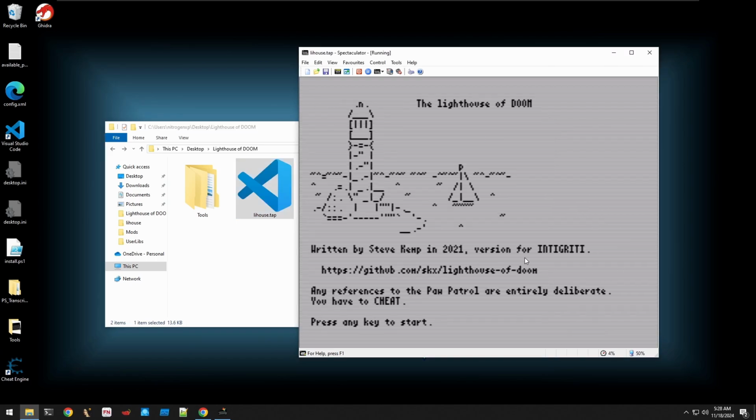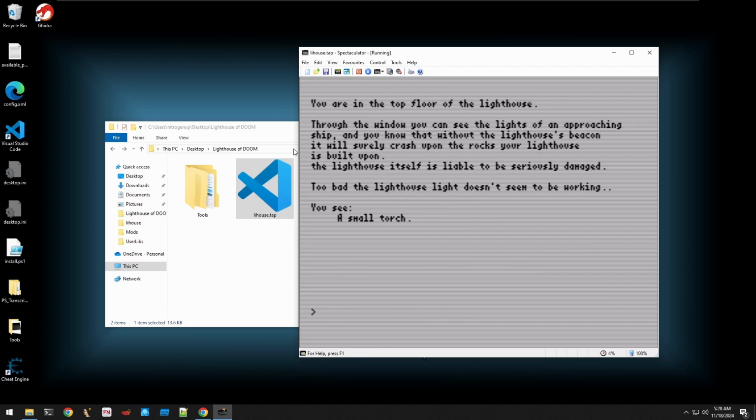And we can see that we have this game called the Lighthouse of Doom. This game was written by Steve Kemp, in a 2024 version for INTIGRITI. We have this GitHub link that we will take a look at later, and we can see that the challenge says that you have to cheat. To start the game, press any key, and we can see that this game is just some typing game.